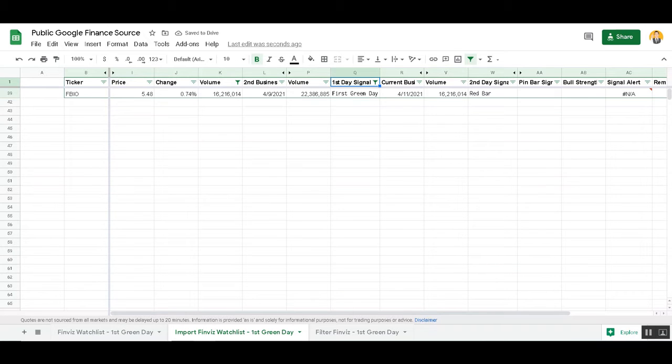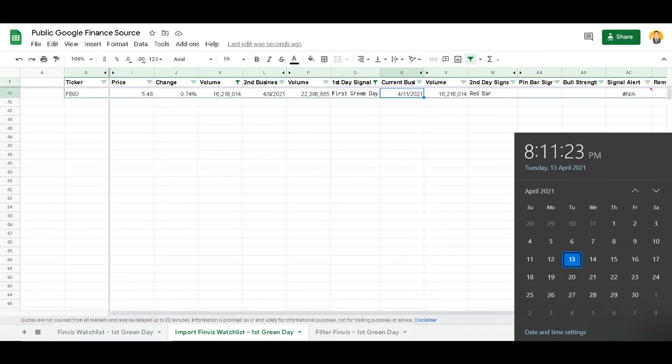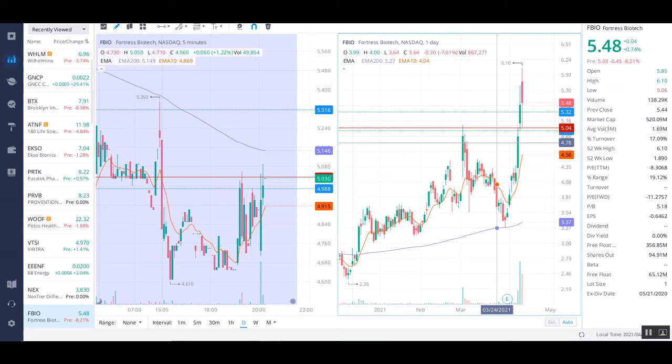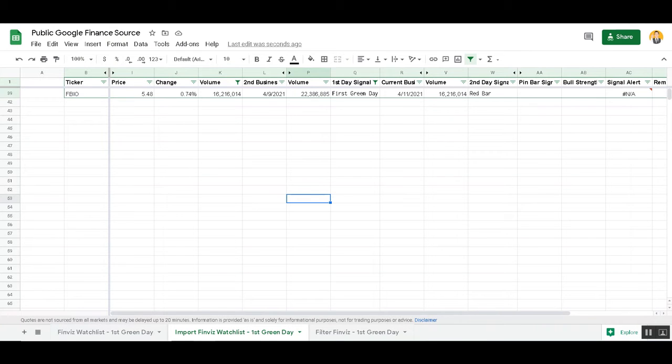Oh, only FBIO. So FBIO yesterday, the day Friday. Today is the 15th. Today is 13. So it should be 12. So last Friday, it should be a big bullish candlestick. Let's see. Okay, so on the 9th of April, FBIO shows a big bullish candlestick, which is here, which is what we see here on the first green day on April the 9th.